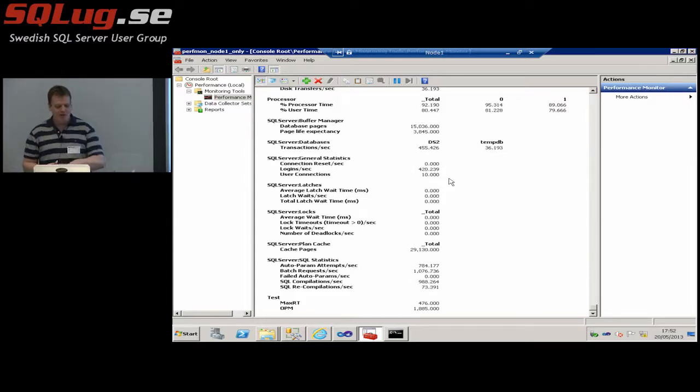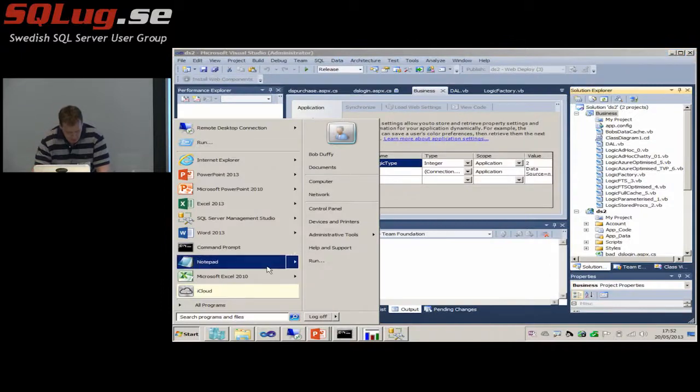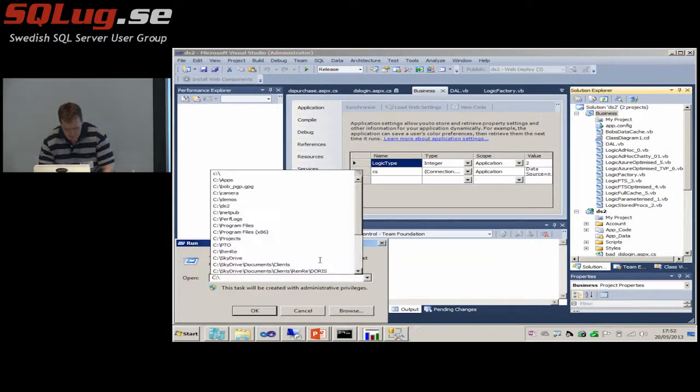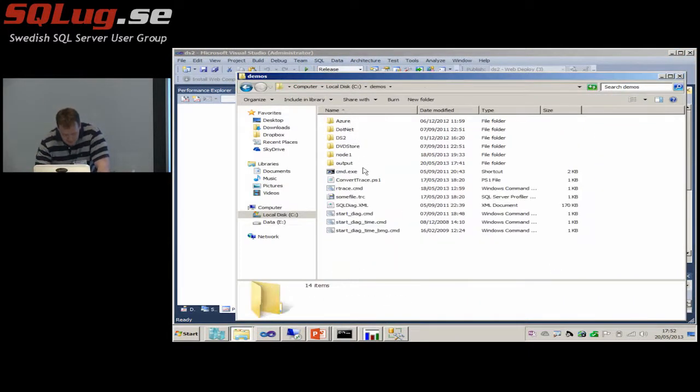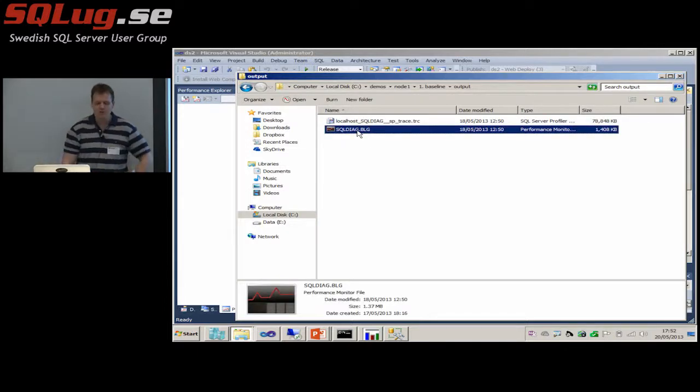So if we were to run this through PAL, and I'm just going to show you the PAL output, as you saw when I did my SQL diag, I got a BLG file, yeah? Just to show you what that looks like. Now, the problem with a BLG file is if you open it up, it's meaningless. It's just hundreds and hundreds of counters over time.